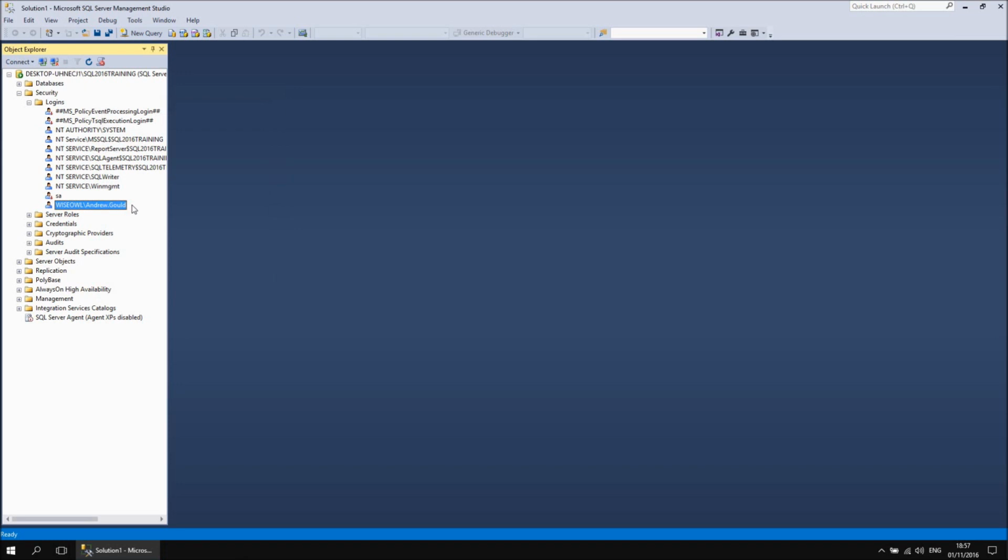Now, each login on the server must also be associated with a server role, and the server role determines what this login will be allowed to do on the server. So if I expand the server roles folder, you'll get a basic idea about what each role is for based on simply their names, but if you want more detail, then a quick Google for SQL Server server roles will give you much more detailed information about each of these.